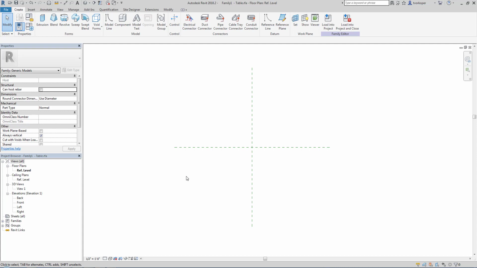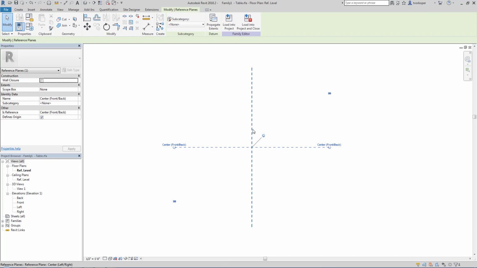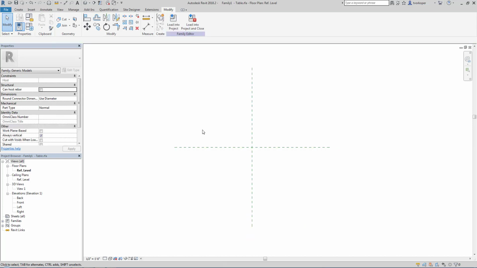When creating a family, reference planes are everything. You'll use them to flex the geometry, and you'll attach the geometry of the family to these reference planes. You'll also attach parameters to these reference planes, and that's what allows the family to flex. Flexing is when it changes dimensions instead of you having to actually change the physical model of it. You can just type in the new dimension and the model will update.